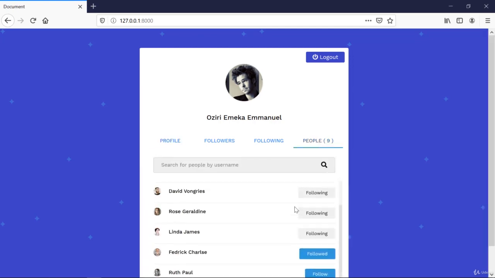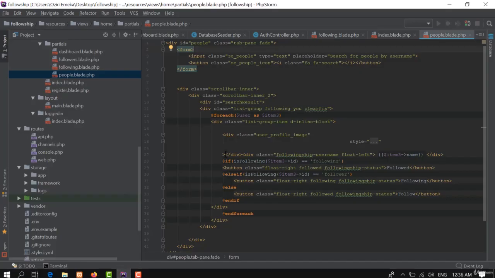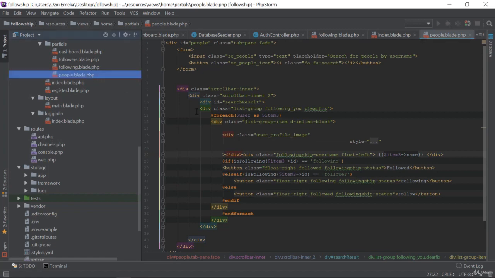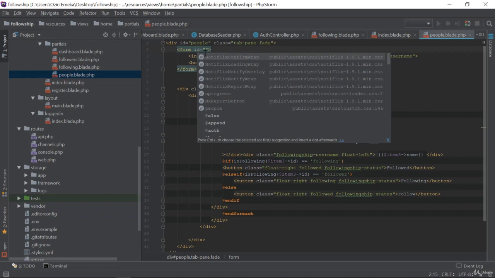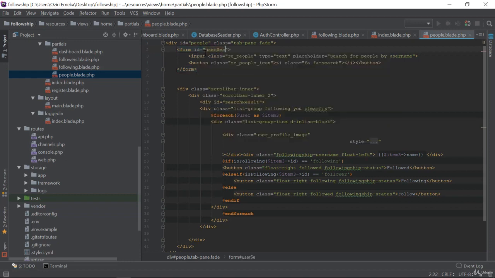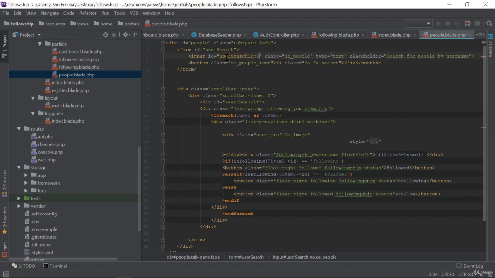Now in the last video we talked about the following, and we did this for the people. Okay, that's everyone in our application. Now in this video we'll talk about the search. Great. So quickly we're going to go to our code, and we have this right here. So basically I'm going to create an ID called user search. Okay, and then in this input I'm going to have an ID called user search input.